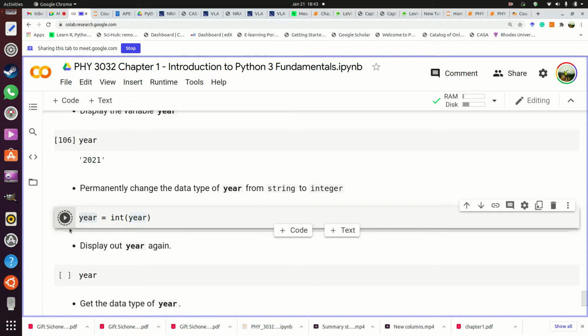If we run this like that, what we end up with, now you see what we have this side. What we have this side is year. It is a number 2021 and the type is integer. Is that clear? Yes. The copy we made, we have stored it back into year.